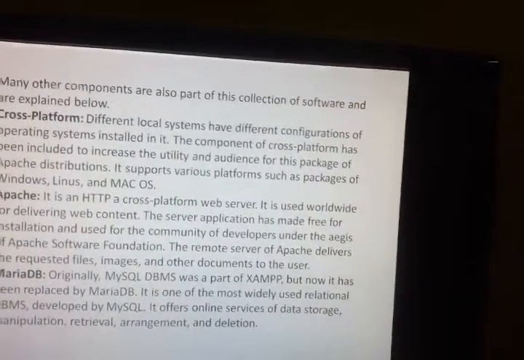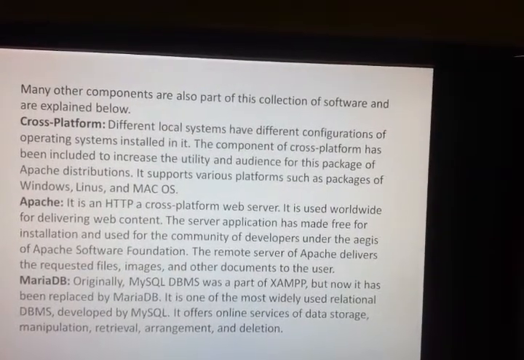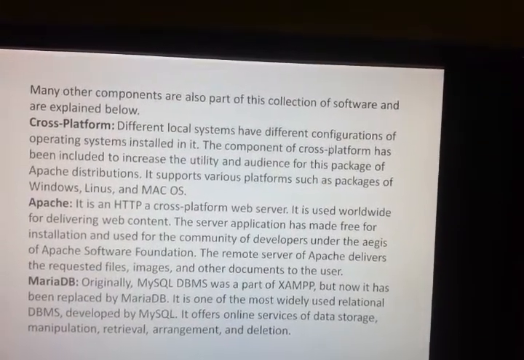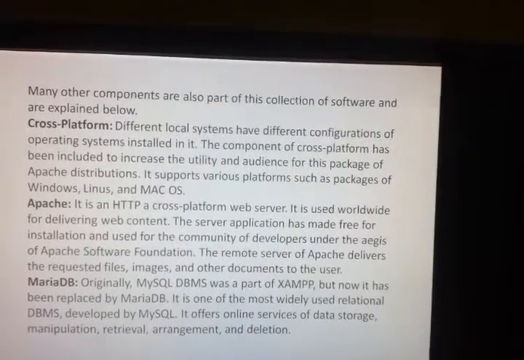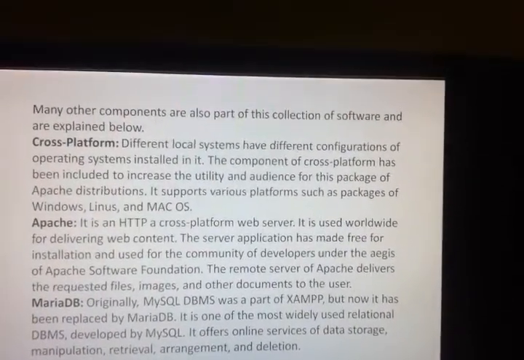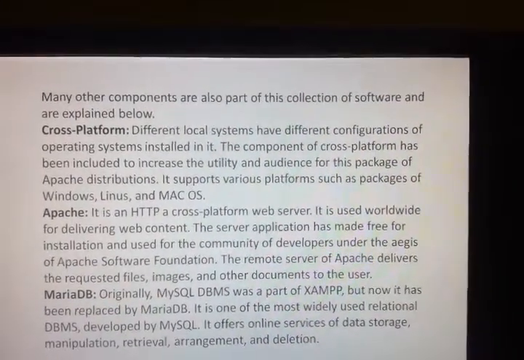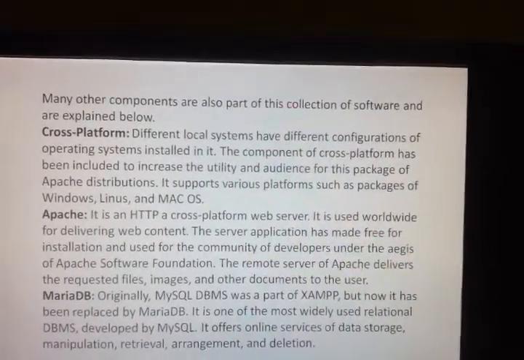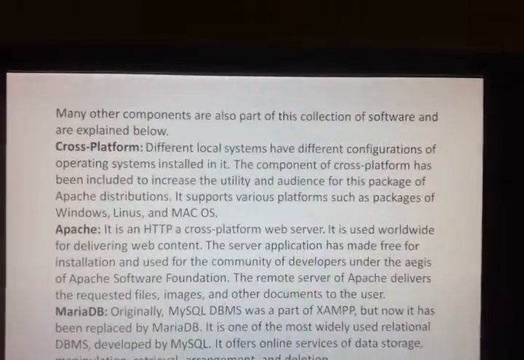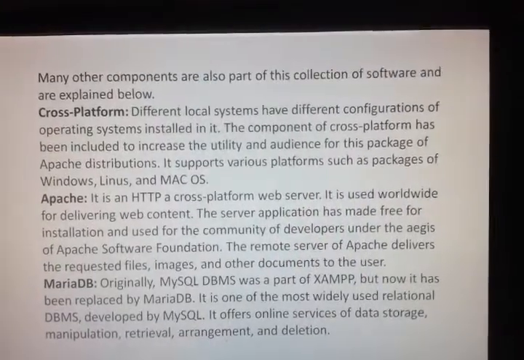Now we will see the components of XAMPP. There are many components that are available, which make a part of this collection of software. So the first one is cross-platform. So what is this cross-platform?